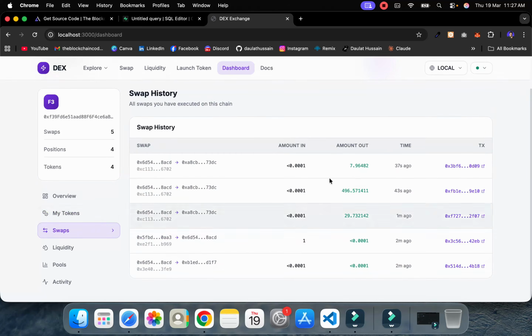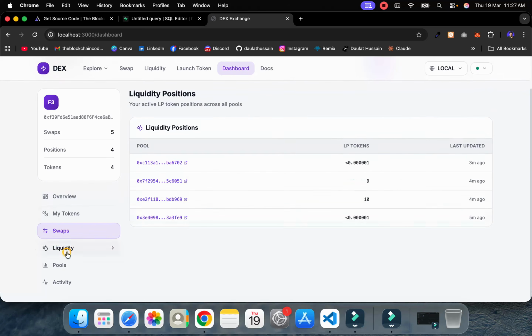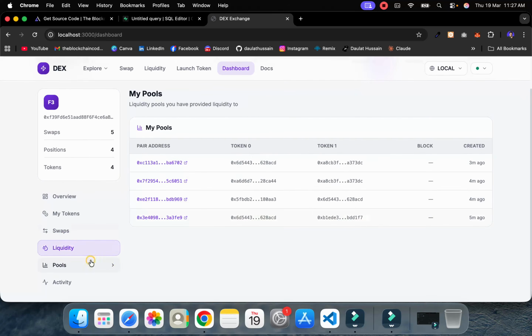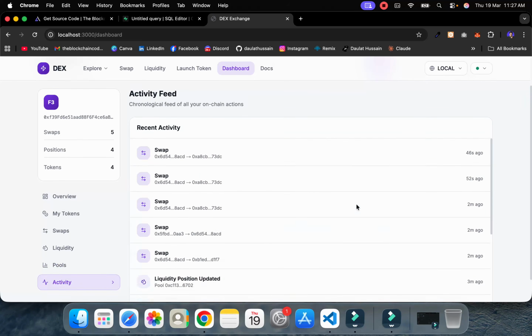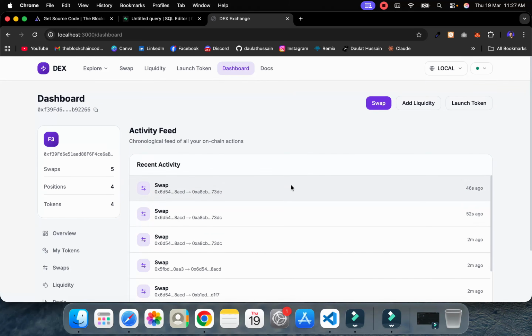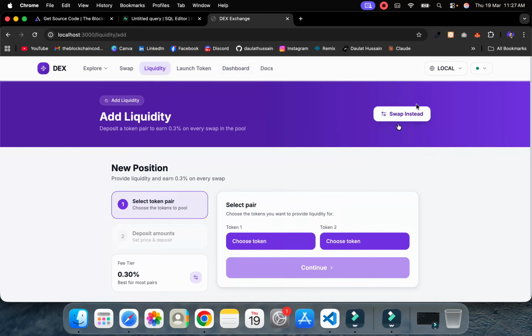If you go back to the swap model, these are the swap models for the transaction. If you go back to the liquidity, this is the liquidity. These are all the pools which you have created, the addresses, the token configuration, that's all you'll find. If you come back to the activities, this is what you will get. This looks absolutely perfect.